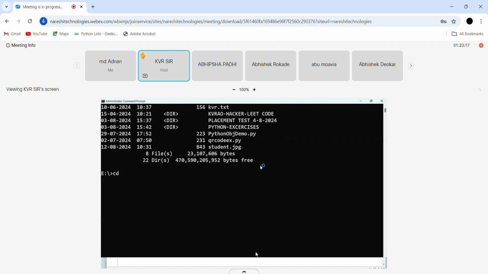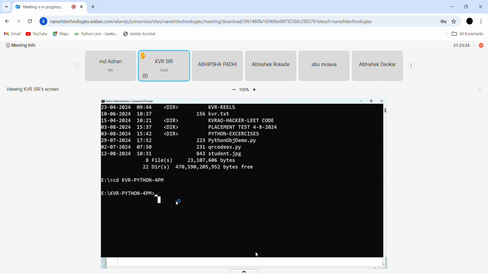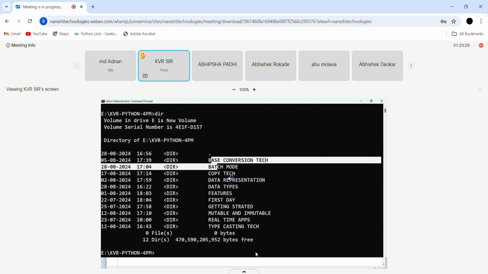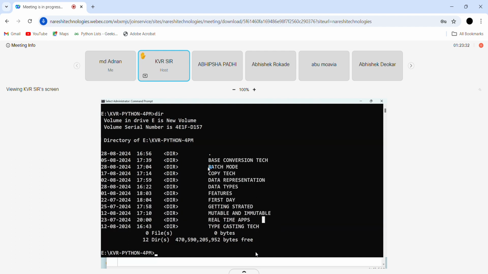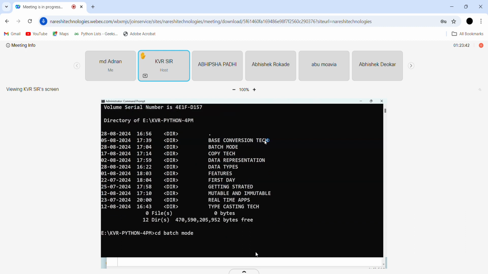It's purely a Windows-based statement. KVR Python 4pm is the folder name, so it will move to that folder. In that, to see the subfolders present, these are my topic names. Today what did I create? Batch mode. How do I go to batch mode? CD batch mode. You people are not opening your mouth. From here onwards, you went out of order, because so far you were learning one instruction at a time. We are entering into the real picture today only. So batch mode we are entering.